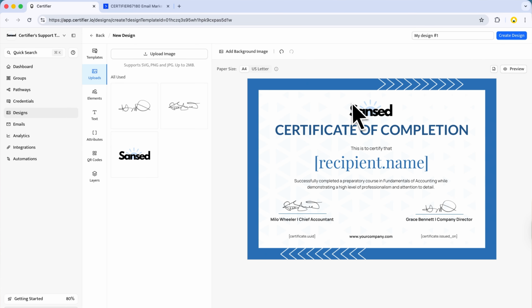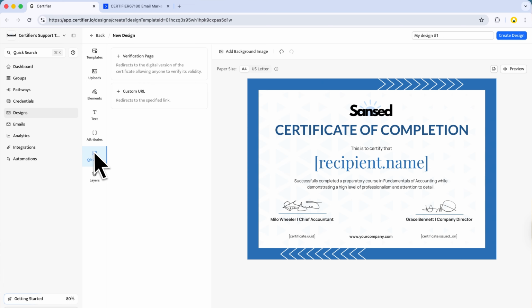Now I will move on to the QR code section. You can choose from two types. It can lead to a verification page or any other website. Using the verification page code is great for security, because anybody can scan it and verify the certificate instantly even after it's shared or printed. I will go with the verification code. Let's make it a little smaller and place it right here. We can also adjust the color.